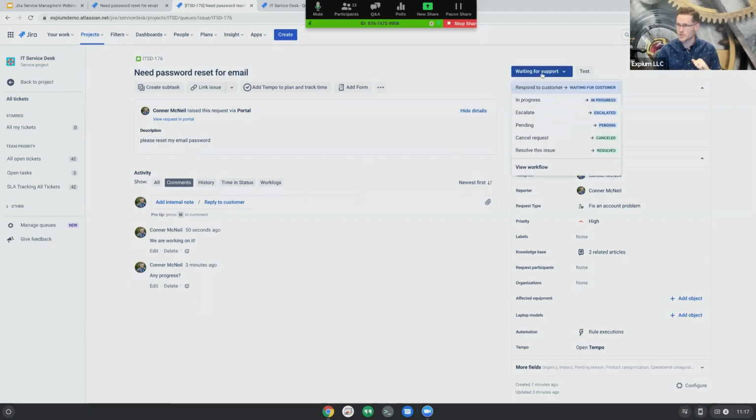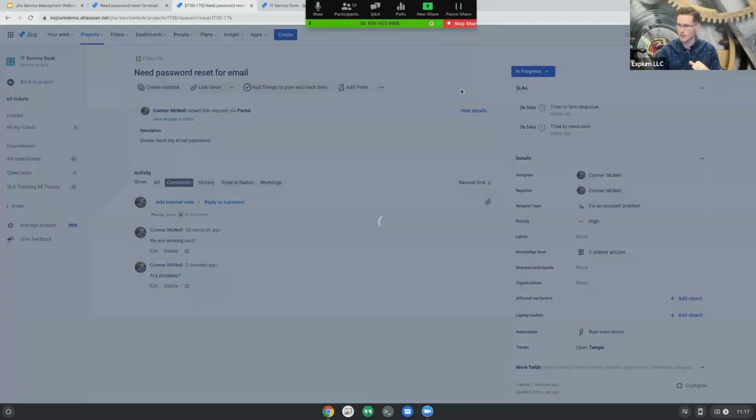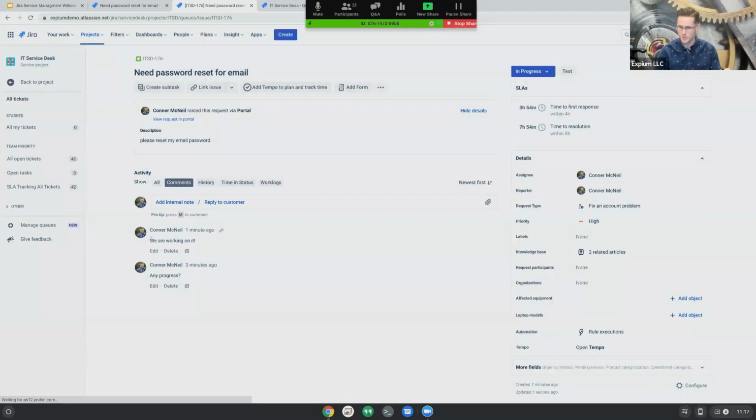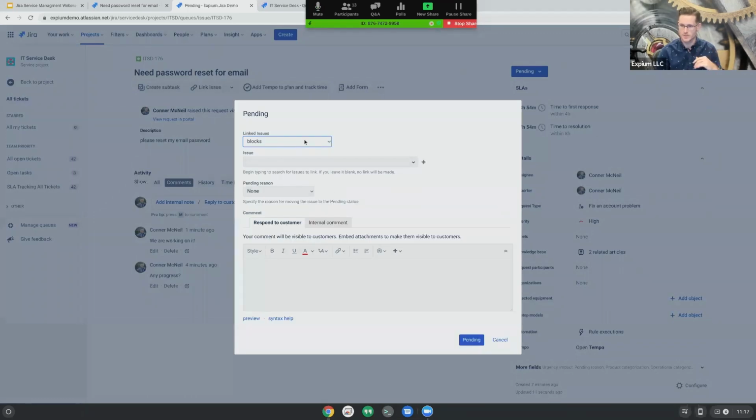Cool. So this is what that looks like on the agent side. We've got the ability to go ahead and transition this. We can move it to in progress, like, okay, we're working on this thing. It's assigned to me. I would have added a comment there. So now it's in progress. And then we could say, okay, it's complete. Or maybe we'll put it in pending. Maybe we're waiting on somebody else, and we'll say, okay, it's being blocked by such and such an issue.